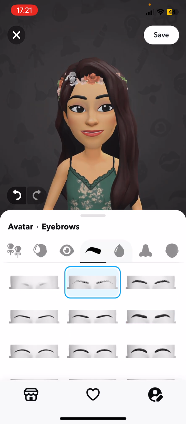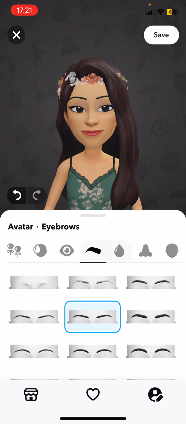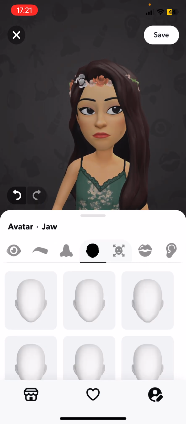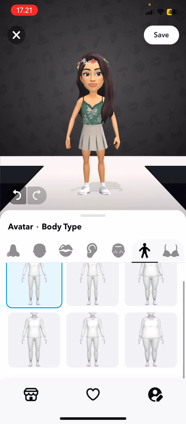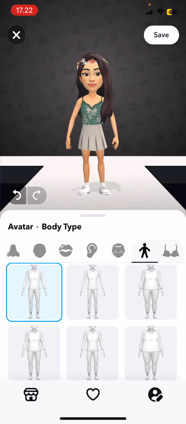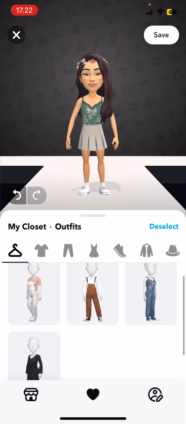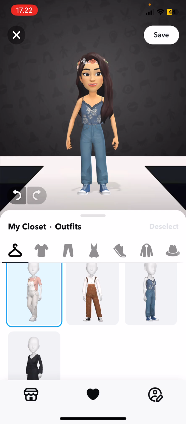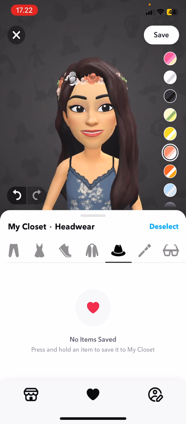They didn't really have that back then. They've now just added a lot of new accessories and stuff like that to change your Bitmoji here. Face shape, even the body type here, you can choose that as well. But yeah, that is pretty much how you can change your Bitmoji. You can also see the clothes that you've worn in the past here, and you can use it again, as you can see. But yeah, that is pretty much it, really.